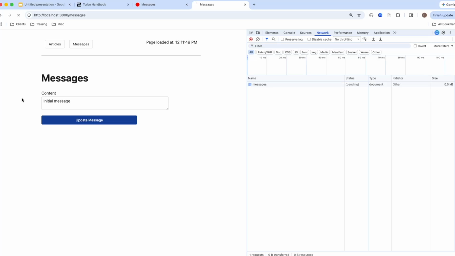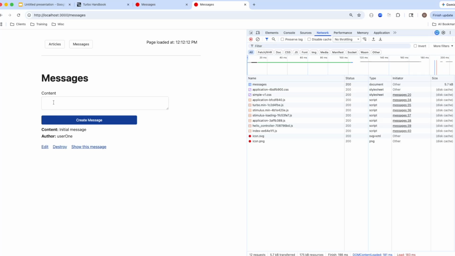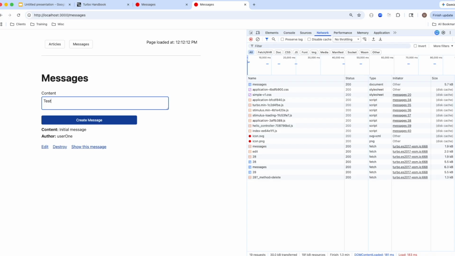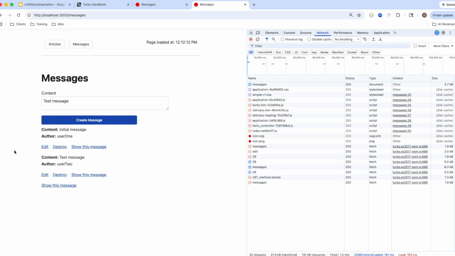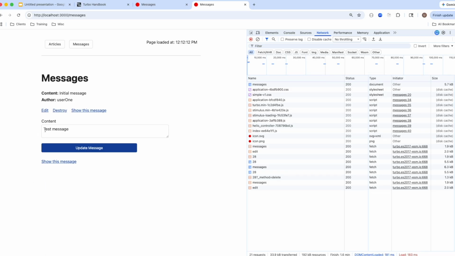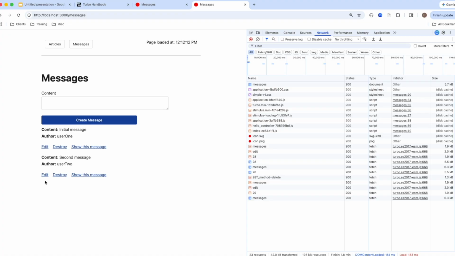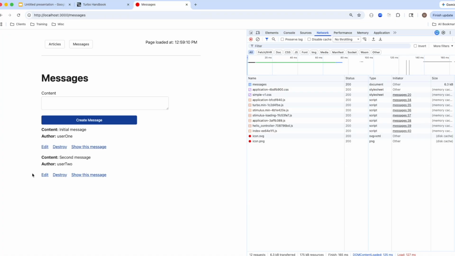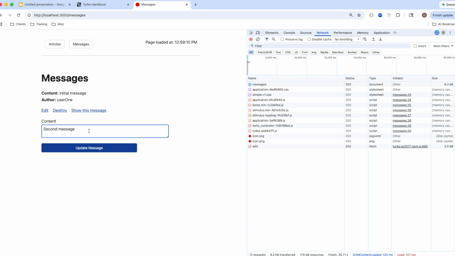Now let's refresh and add the new message. Okay, and now let us edit this one. Let us call it second message. Go back to messages. As you see, we got it changed to second message. Let us try to edit it again. So let us change it again. Let's say, let's update this to this one.